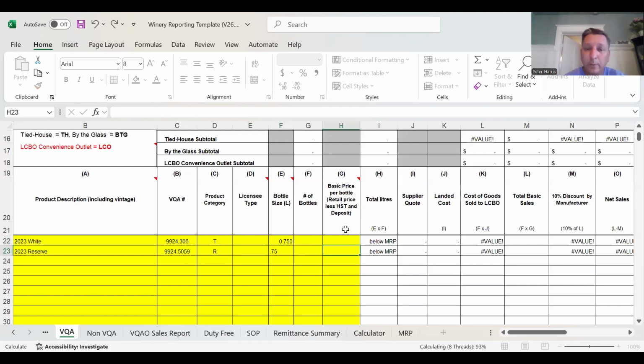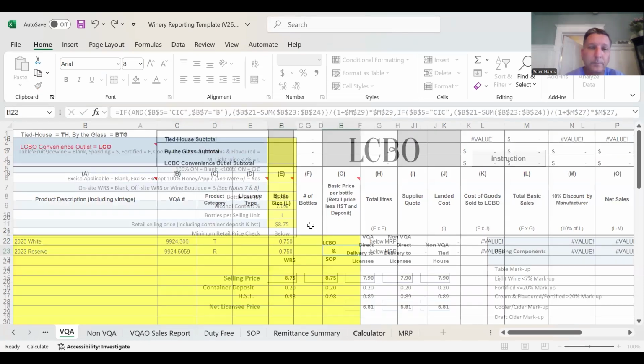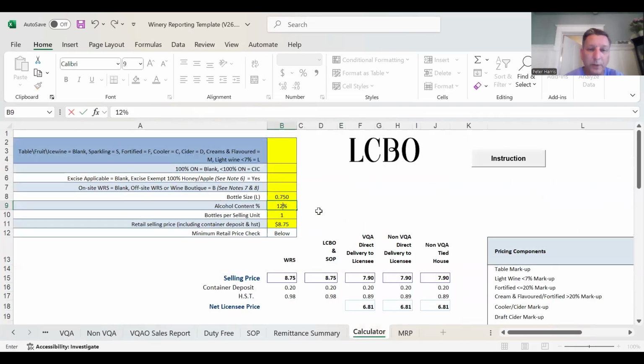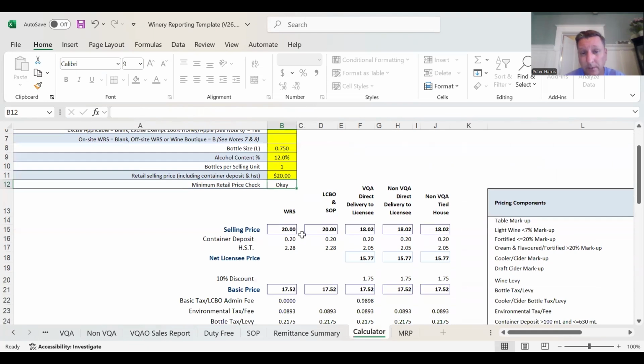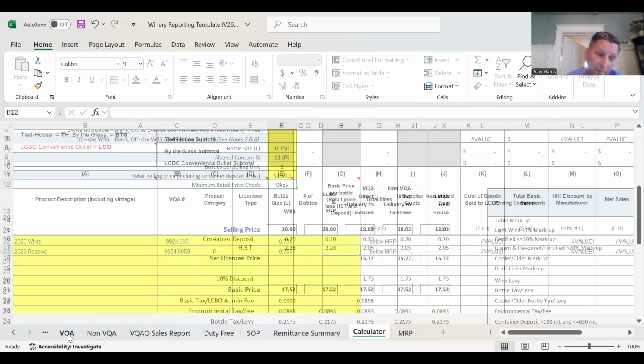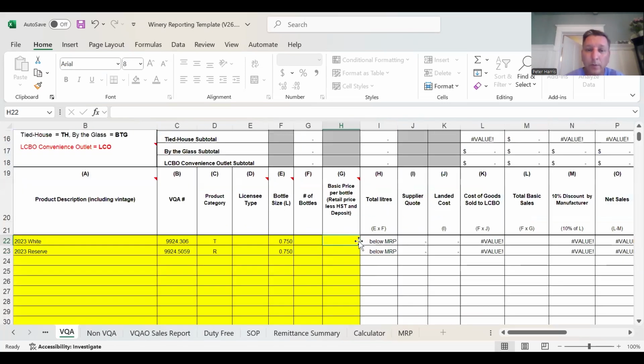Okay, so to calculate the basic price, let's go to the calculator tab. On the calculator tab, we'll change the alcohol to 12%, and let's say the white is $20. So you need to put in your retail selling price, including the container deposit and HST. So to get the basic price, you're basically subtracting from your retail the container deposit and HST, gives you a basic price of $17.52. So we're going to go back to the VQA tab, and we're going to put in 17.52.